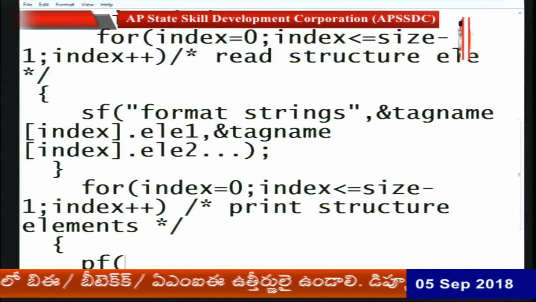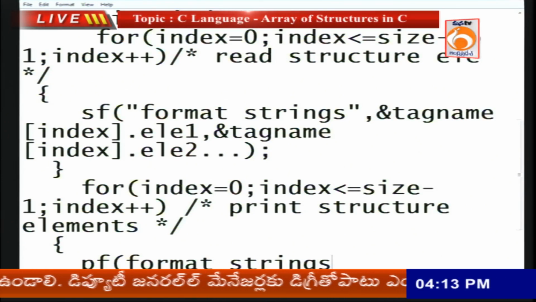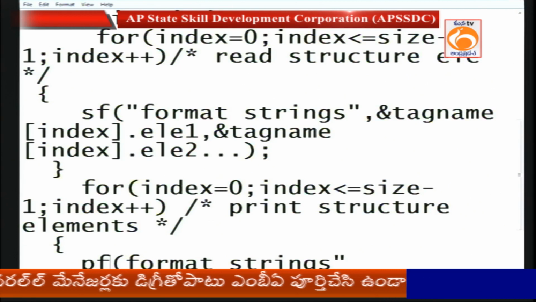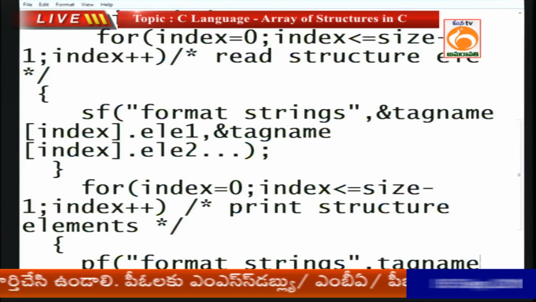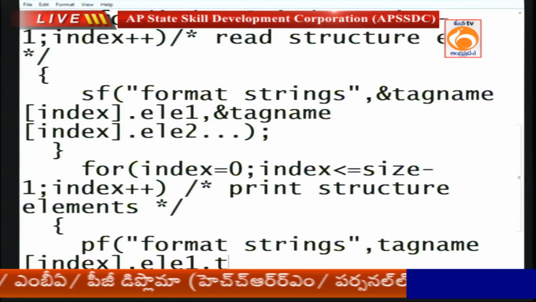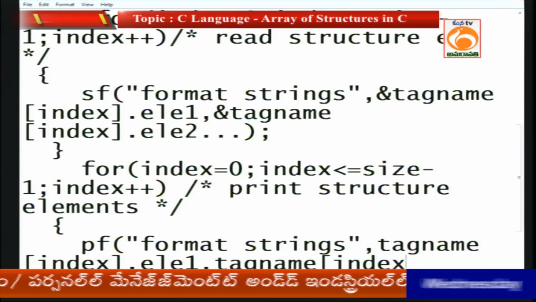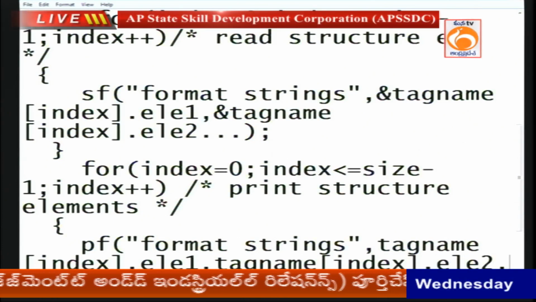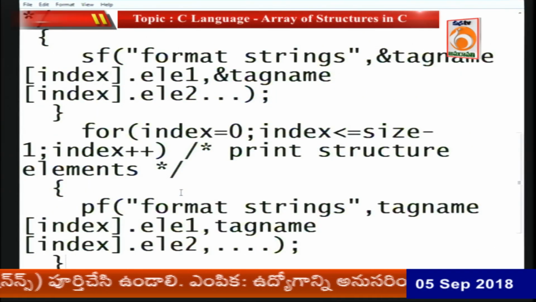printf, again with format strings like %d, %f, without the ampersand symbol, to print the elements. Tag name of index dot element 1. Similarly the second one, tag name of index dot element 2, and so on. Finally, end the printf and close the main.